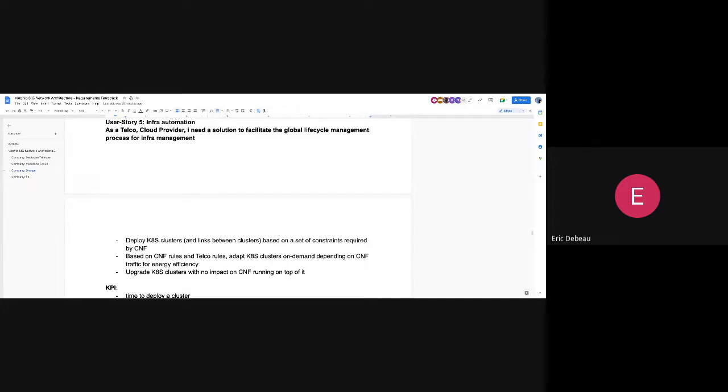We also imagine that we could have a more dynamic capability to extend and modify a cluster, depending, for example, on the CNF traffic, energy efficiency, and so on. So it's maybe not a short time requirement, but a longer-term requirement. And obviously, to be able to upgrade these clusters with no impact on the CNF running on top of it. And it may not be an easy problem when we are using SRIOV and so on in this cluster.